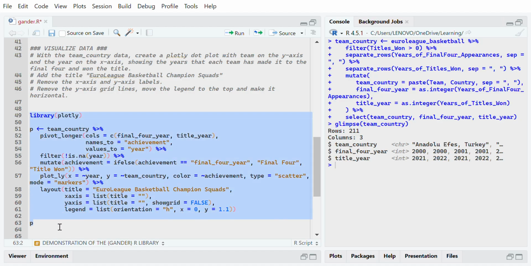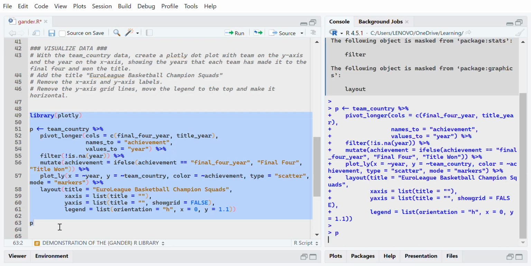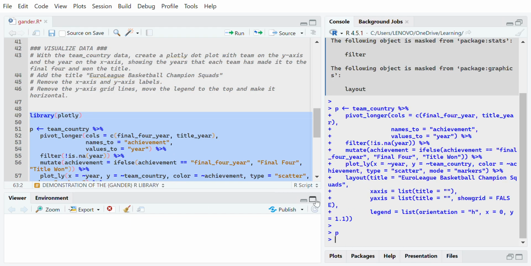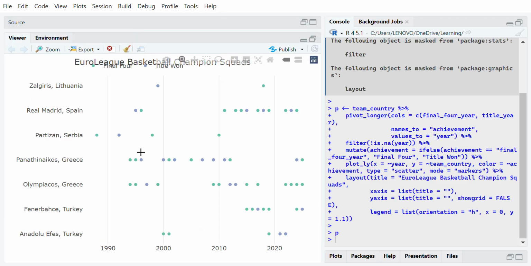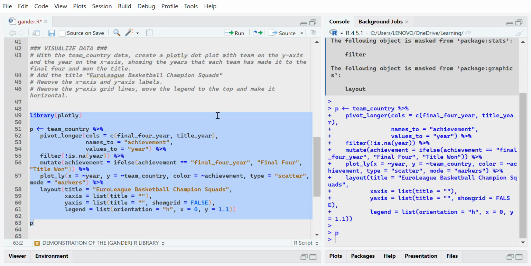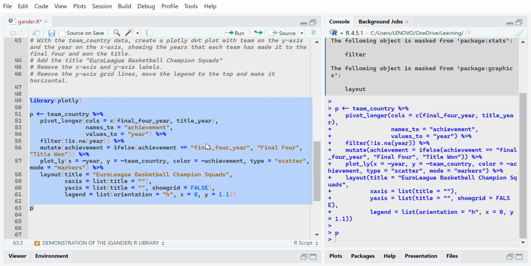Let's run through that code, clear the console, open the viewer, and there's our plot. Pretty impressive, I'd say. I don't know if I'll use gander to code exclusively. I figure I'll keep coding manually 90% of the time and use gander when I can't remember certain syntax. Nevertheless, it can be pretty useful, and it's pretty interesting.